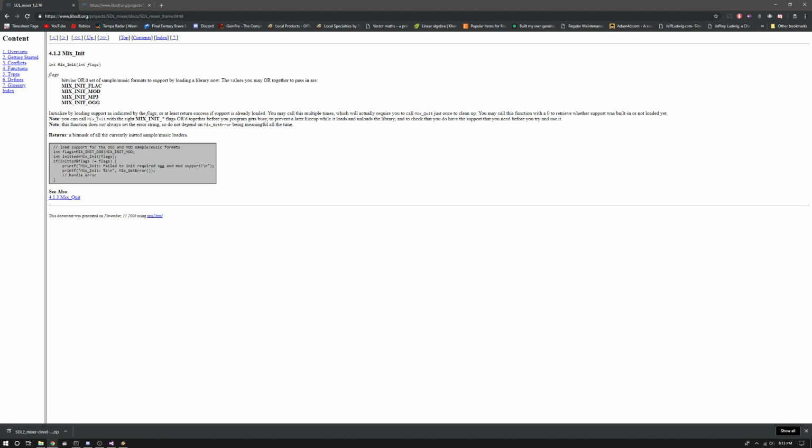Initialized by loading support as indicated by the flags, or at least return success if the support is already loaded. You may call this multiple times, requiring you to call mix quit just once to clean up. You may call this function with a 0 to retrieve whether the support was built in or not loaded yet.